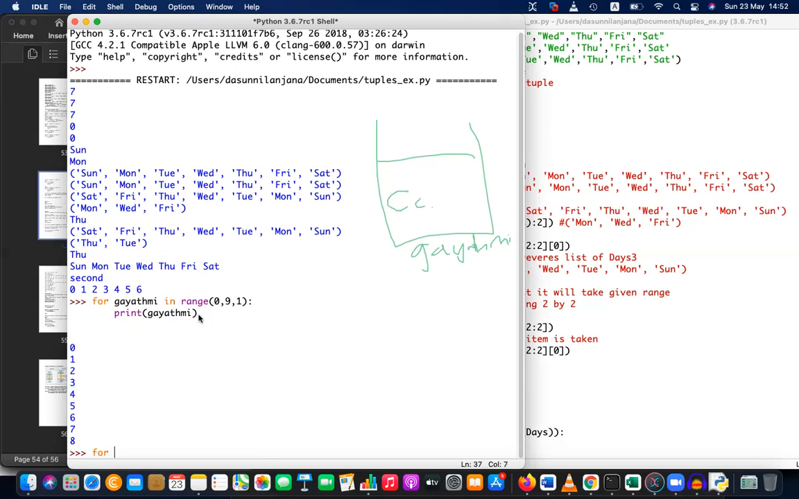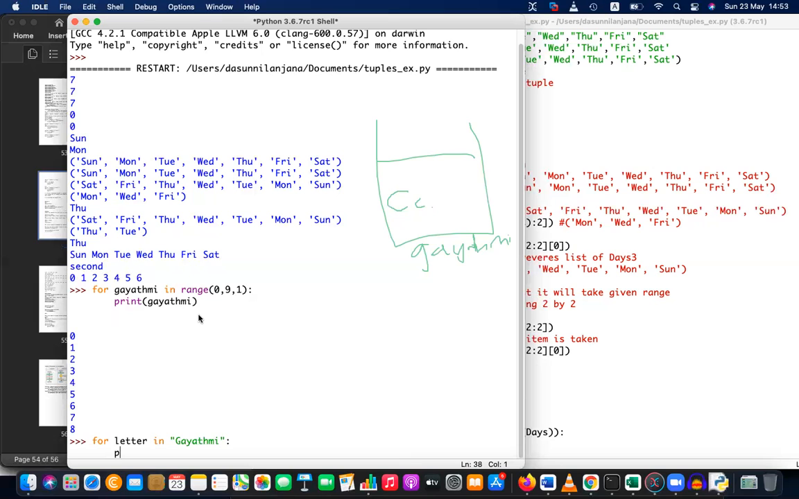So if you give something like this: for letter in Gayatmi, print letter. Now tell me what will happen. What is letter now? Letter is the name of the mug. In Gayatmi, Gayatmi is the content. What will be printed here? For letter in Gayatmi, print letter.